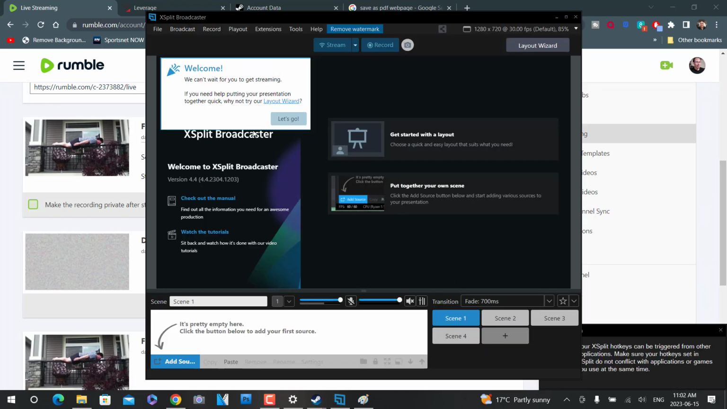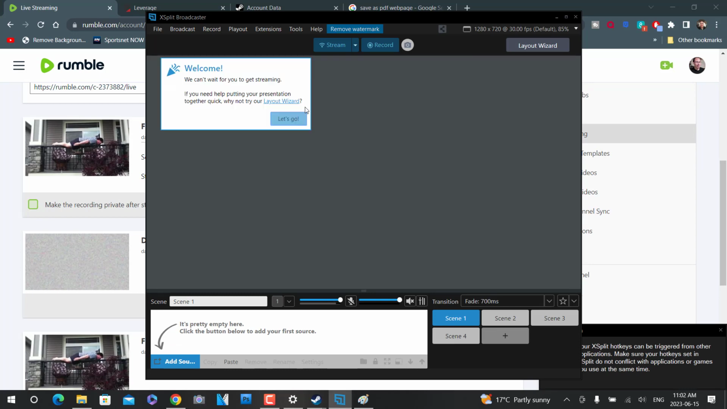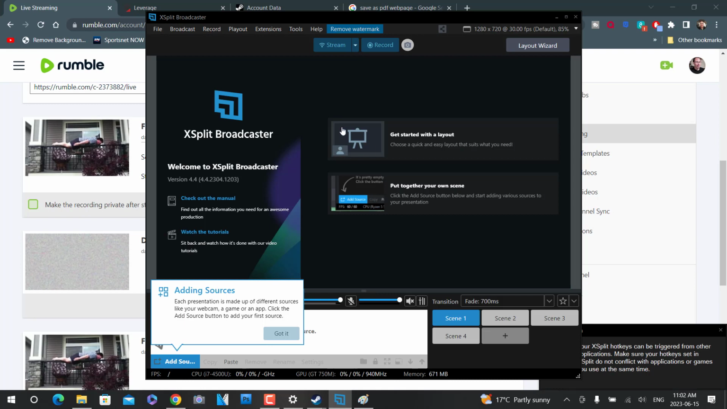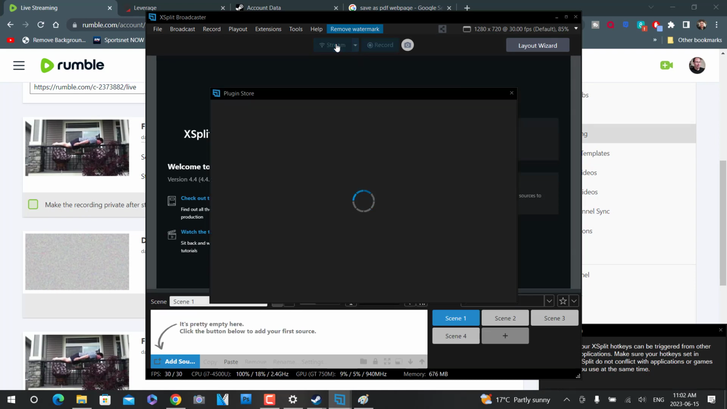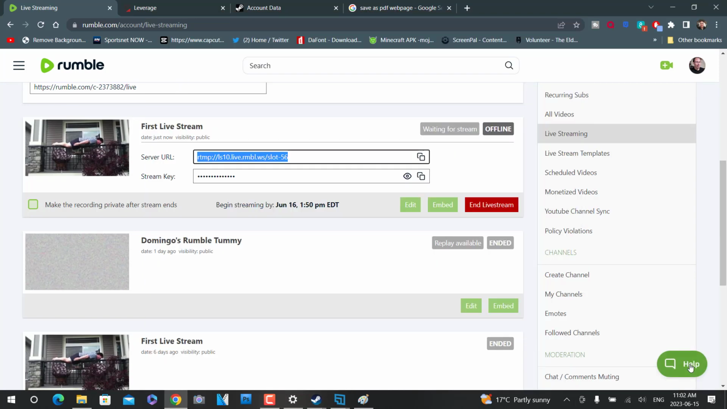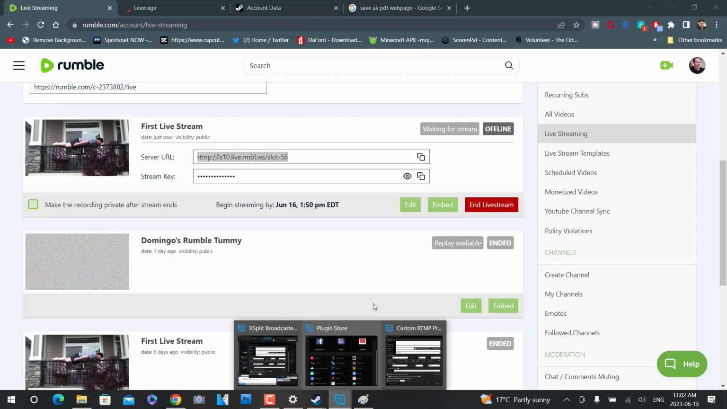So you open XSplit here, and it will just open up with the menu. If this is your first time launching the program, then this is what will happen. So it'll ask you to get started with a layout, which we don't necessarily have to do at this moment. But if you want to just get started with everything, then you can do all this as you configure your XSplit, because XSplit is free to download, but they have a premium version that you would have to use if you want premium features.